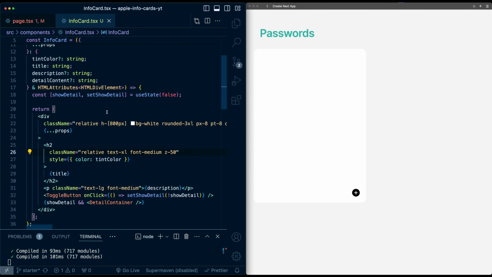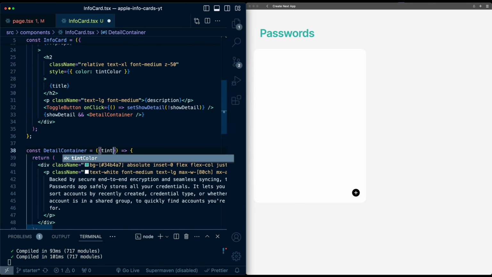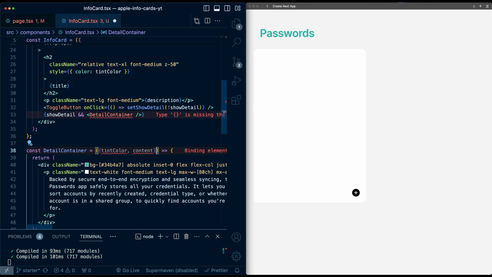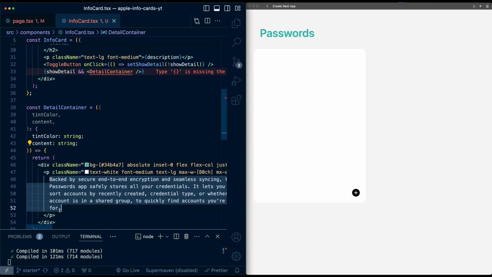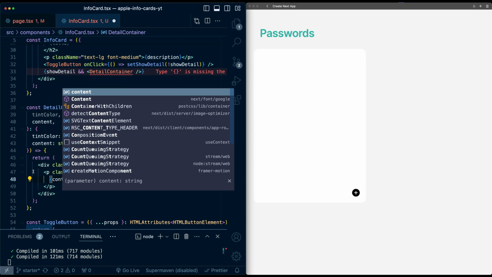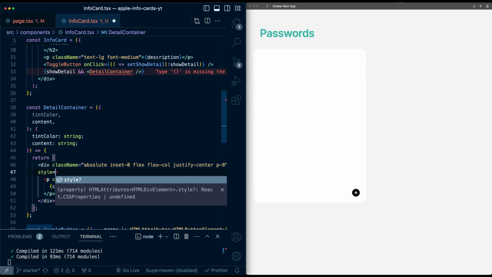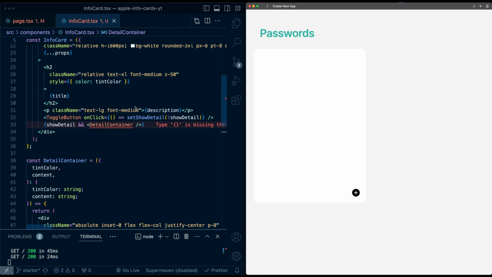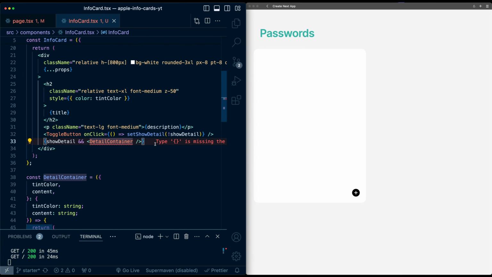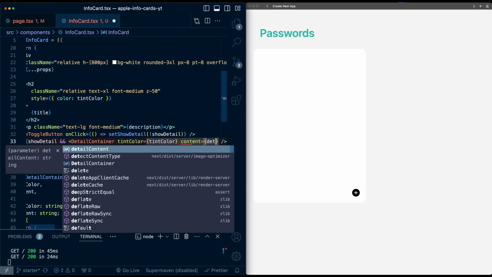Now we need to pass through some of these variables into these other components. So in the detail container, we need to pass in the tint color and the content as well. These will both be of type string. And then again, we'll place the content here, like content. And then in this background, instead of hard coding it, do it in the style tag. Background color, be the tint color. Okay, now let's go ahead and pass it through. So here, tint color will be tint color. And the content will be detail content.